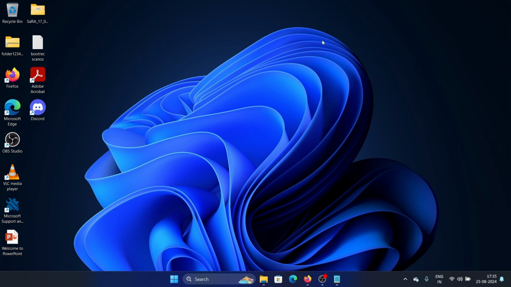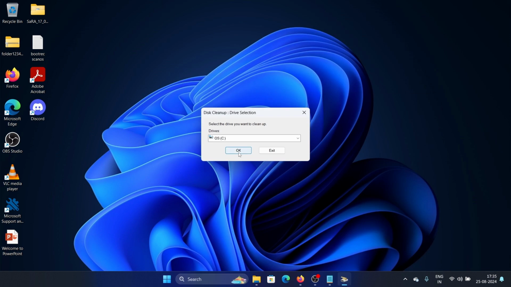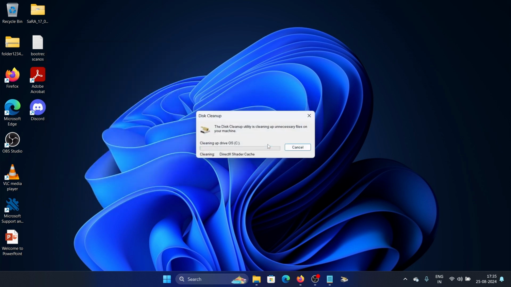If not, then we have to try a disk cleanup. We can do that by looking for disk cleanup, click OK, and we need to tick the boxes. Tick all these boxes and click OK. Delete files. And once this is over, your errors should no longer appear.